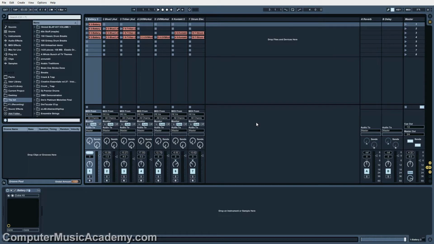In this video, I'm going to talk to you about freezing and flattening tracks in Ableton Live. This actually has two purposes. One, to convert any tracks that you've used plugins on to audio, and two, to reduce your CPU load. Here's a demo track that I made.